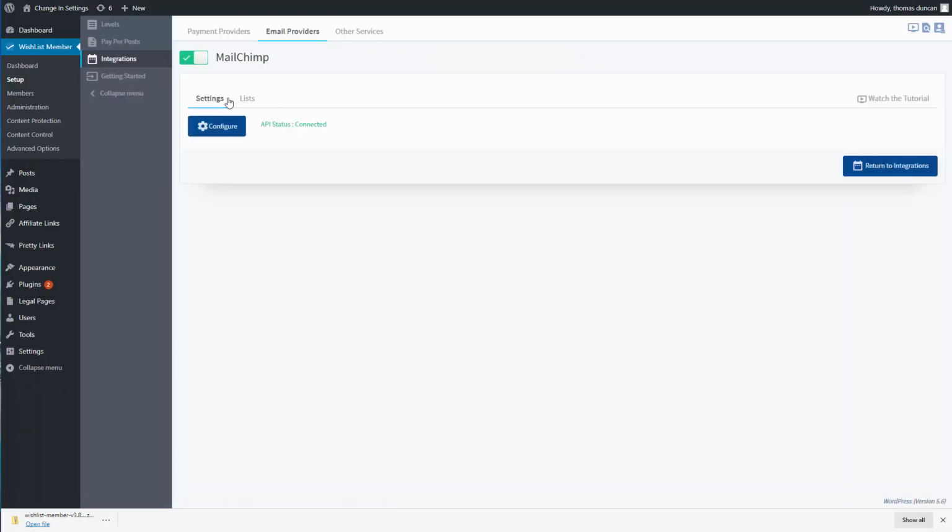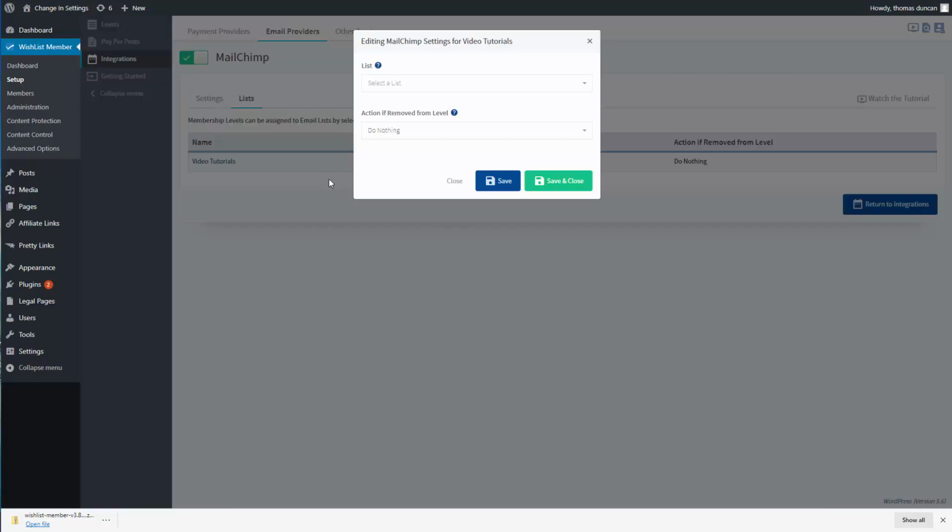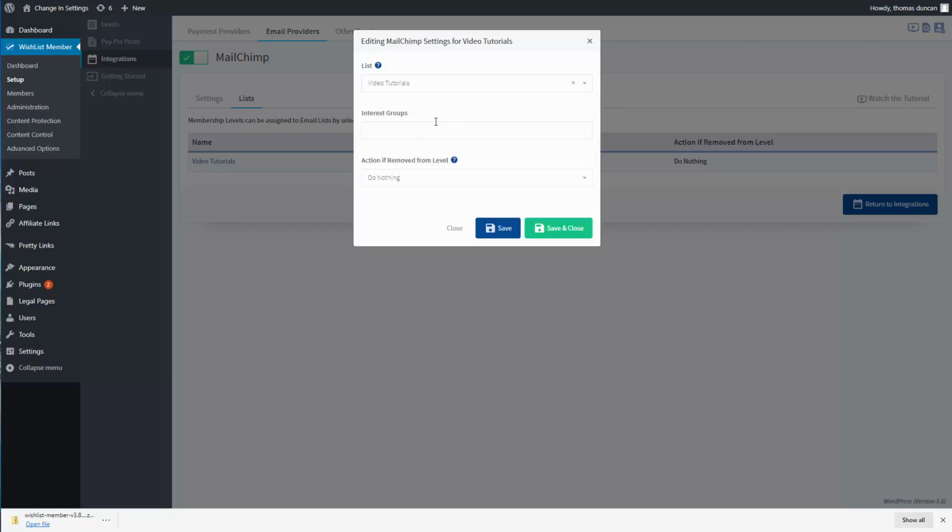What we can then do is to set up individual memberships. And now that Wishlist Member is connected to our Mailchimp account, we can select specific lists within Mailchimp to be connected to specific memberships inside of Wishlist Member. And so you'll see here that we can add in this specific list. And we can then click Save and Close.